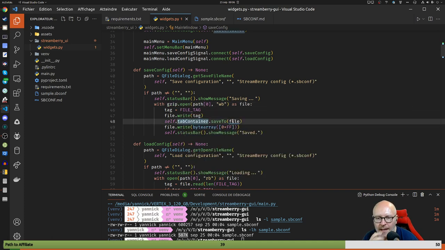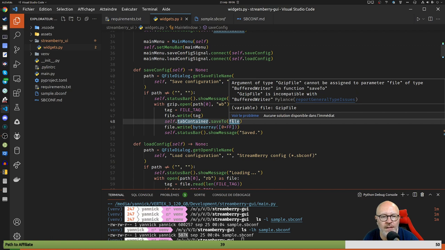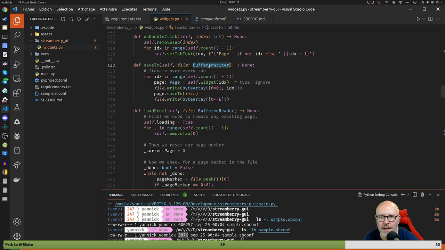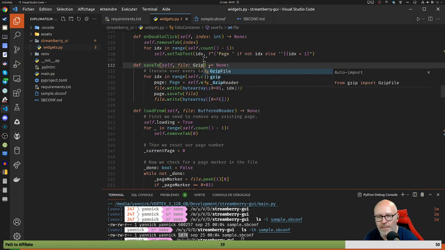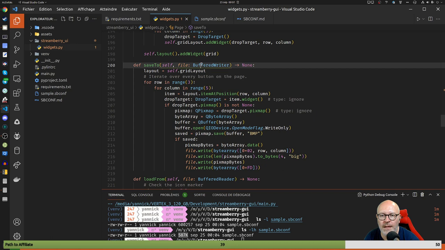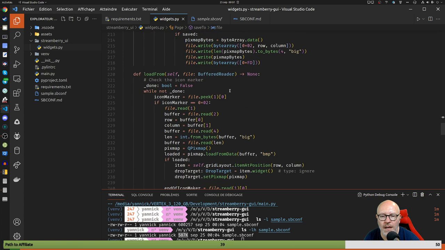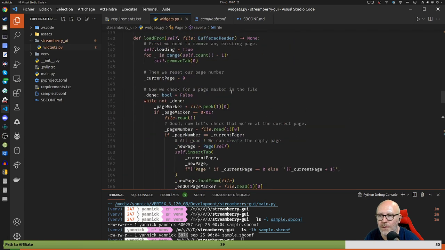But then it says gzip file cannot be assigned to a parameter file of type buffer writer. Right. So that's a gzip file that I need here. I need a gzip file. Okay. That needs a gzip file too. Okay. So far, so good.